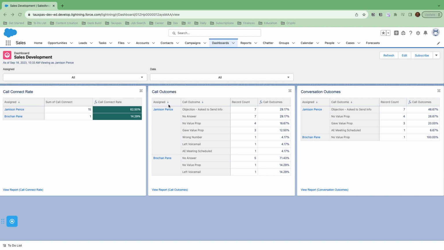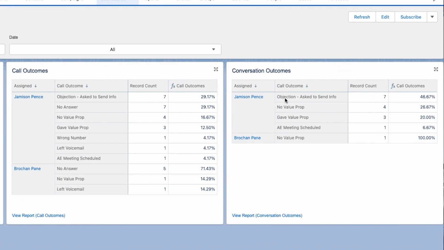For example, if a rep's getting a lot of connected calls, but logging a lot of objection, asked to send info dispositions, they might need coaching on effectively opening the call or using the appropriate value proposition for the appropriate persona. These are a few levers to help you build a guac star team. So let's jump into it.